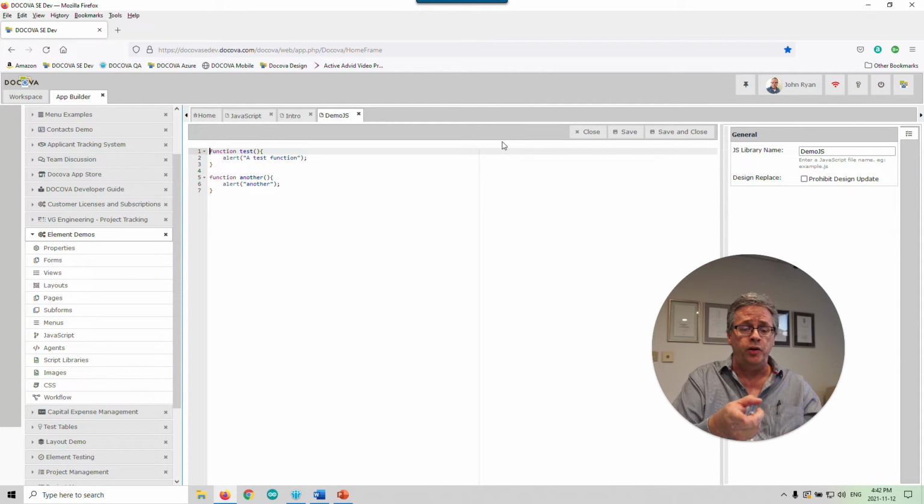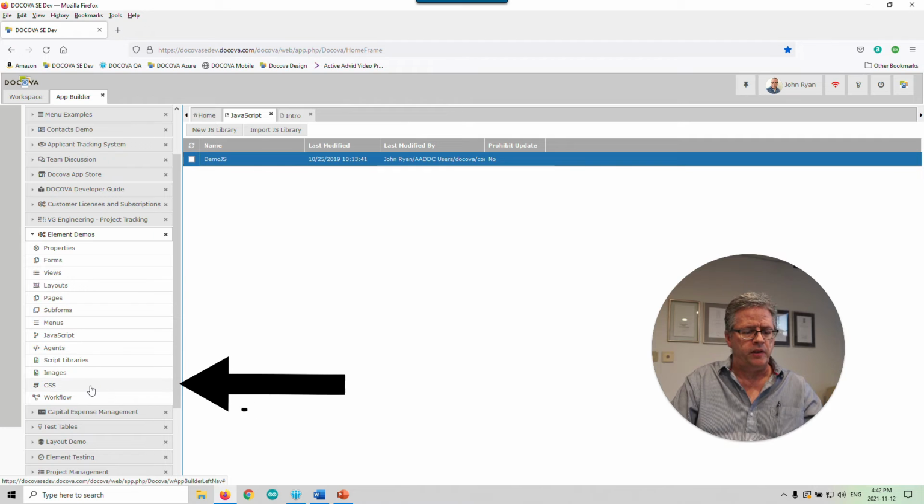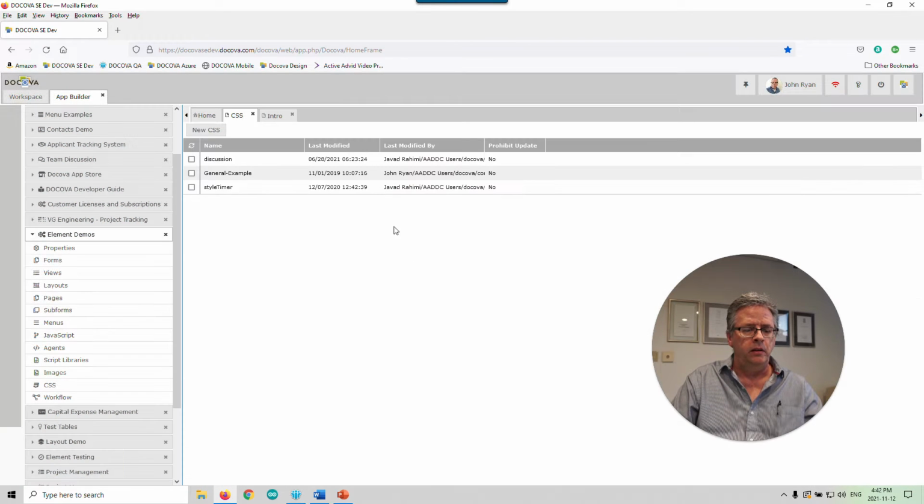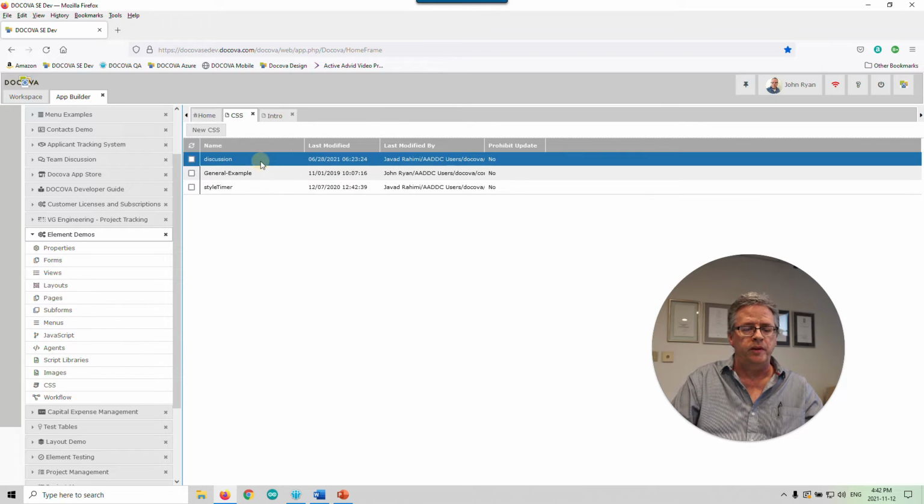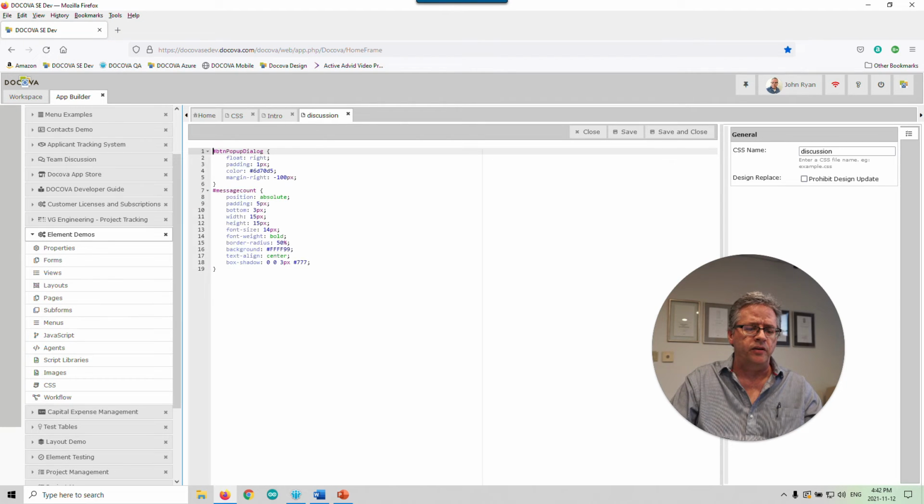So if you remember, I showed you where you could select your additional CSS or your additional JS on the page, where you just check the checkbox. When you've created a JavaScript library or a CSS library, they become available to include on your pages or on your forms, for example. If I go down to CSS, we just jump down to that for a second. You'll see that we have a timer and a general example and some more discussion. So these are a little bit more involved. If I open up, you'll see that there's CSS here that's being used somewhere else in the Element Demos application.